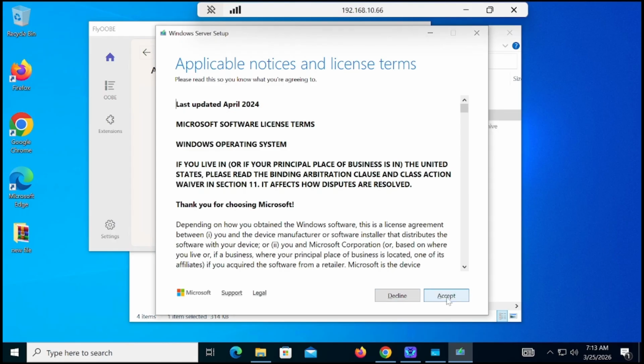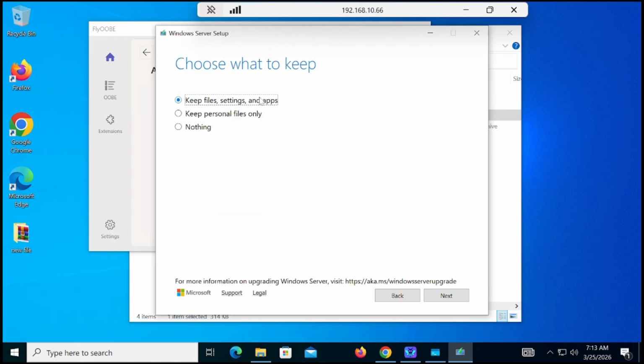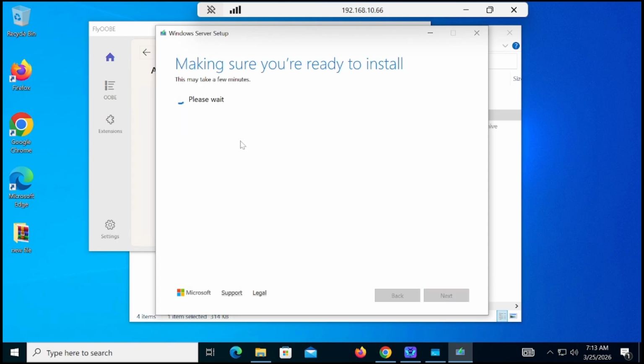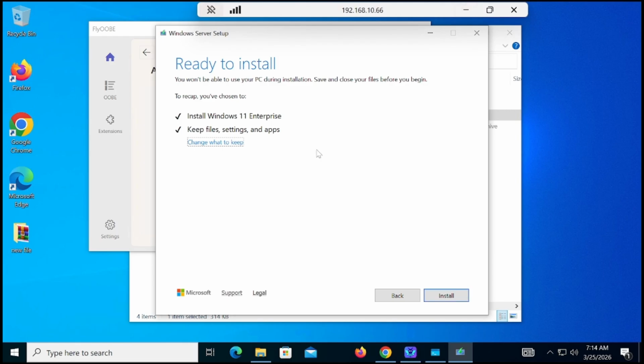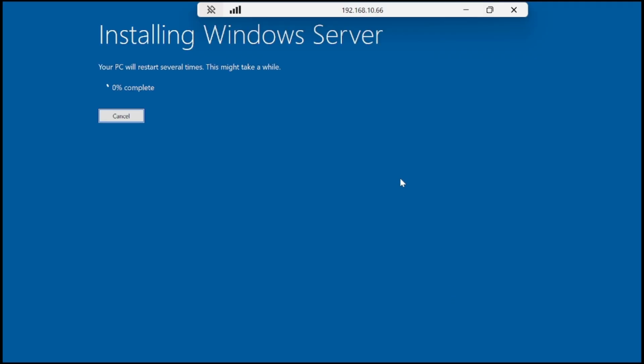Then you have to accept the license. Keep all the files and settings as they are. Ready to install, we just have to click on install. It will take around 30 to 45 minutes depending on your system speed, processor and RAM. Once it is done, I will be back.